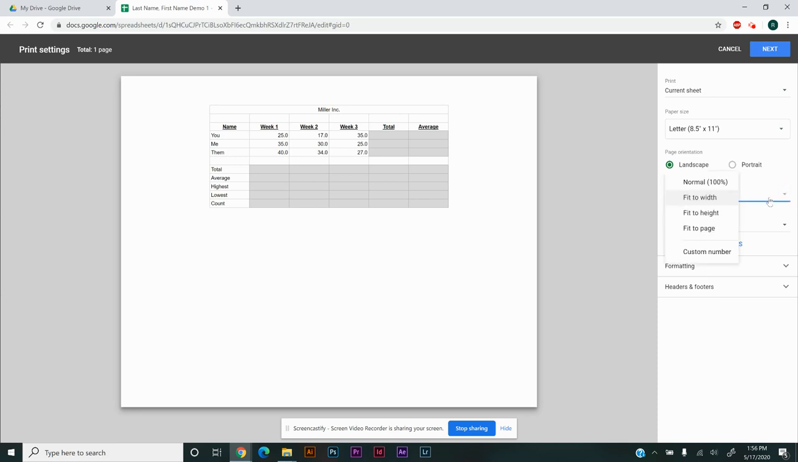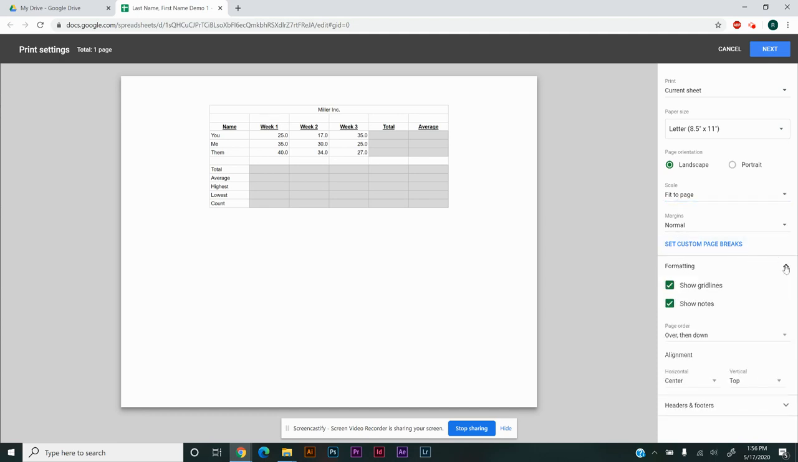So right here, we're going to fit to width, fit to height, fit to page. So we can change fit to page. That means no matter how big this is, it will fit to the page. So once again, scale, fit to page. And then we're going to go down here to formatting.